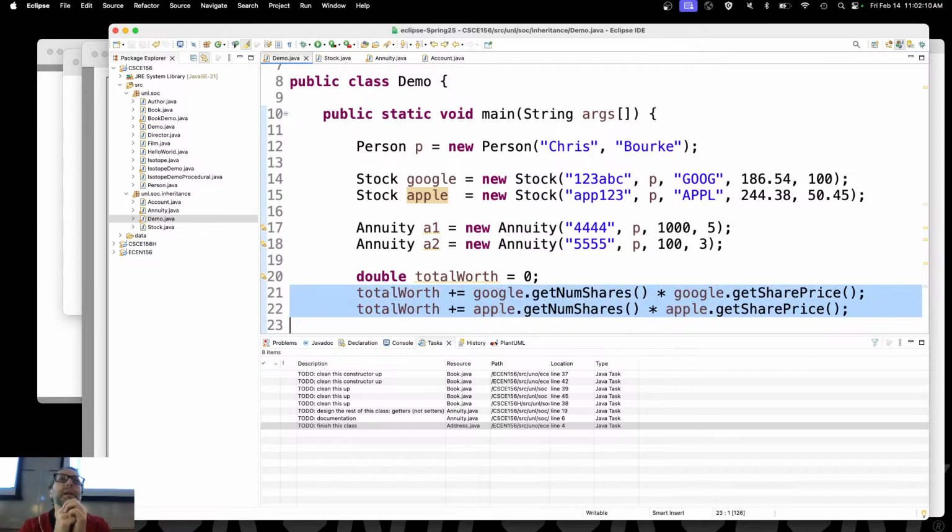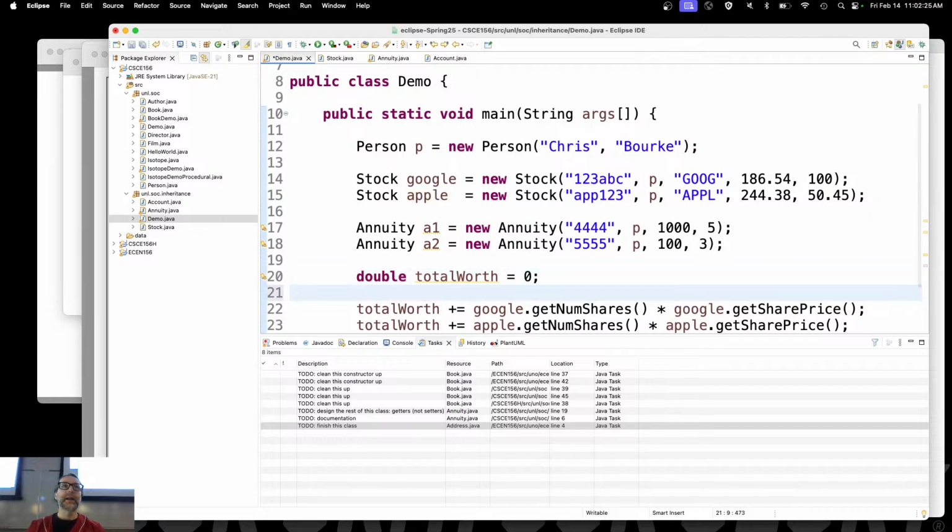Does this seem right? Does this seem object-oriented? No. What have I done? Just like the isotope class, I've ripped it open to pull out the share price, the number of shares, and multiplied it here in this class. This breaks encapsulation. Do not do this. Right?